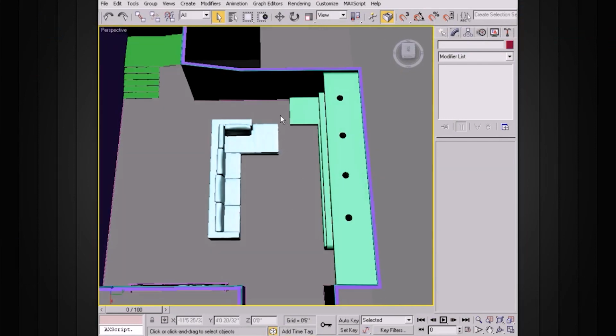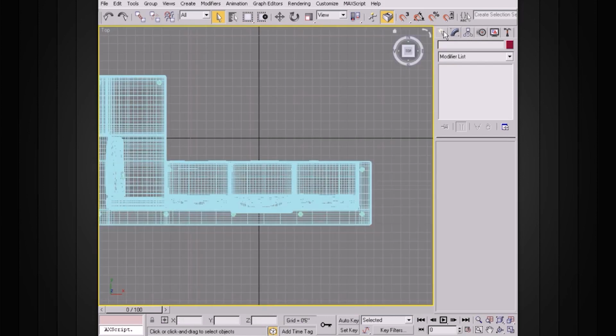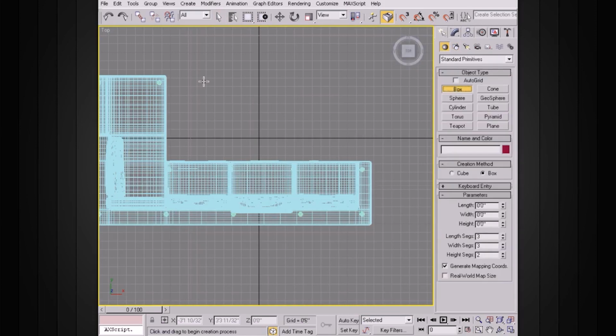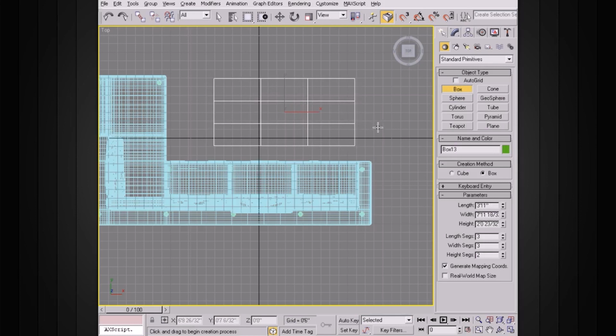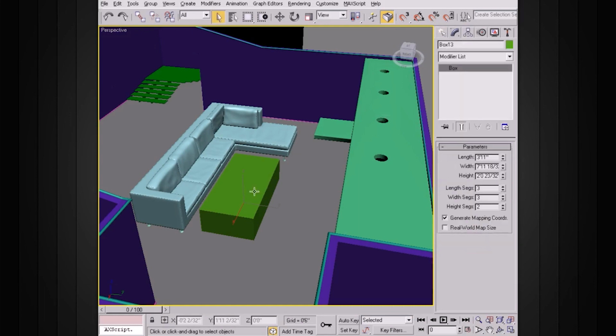So let's go ahead and start this by dropping in a box primitive. So we'll go to Create, Geometry, Standard Primitives, Box, and I'll just go ahead and drag one out and pull that up, and then we'll play with the parameters there in the Modify panel to get this the way that we want it.